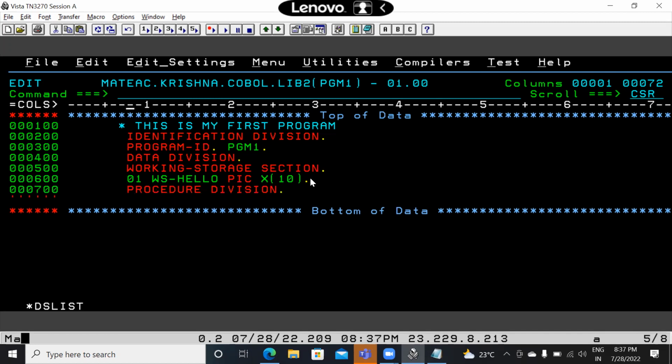So you can see all these things I started in column 8 only. Between column 8 to 11, we should code these. These are all Area A items. The division names, and under identification division, the program ID, we also treat as paragraphs. That's why we start these in Area A. The data division, the working storage section and the 01 item, we also start in Area A, and the procedure division too. Then I want to move some value to this variable.